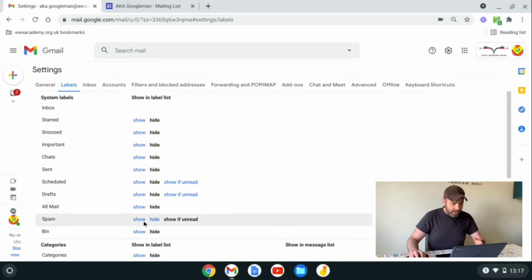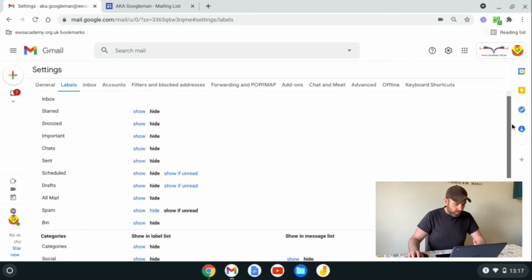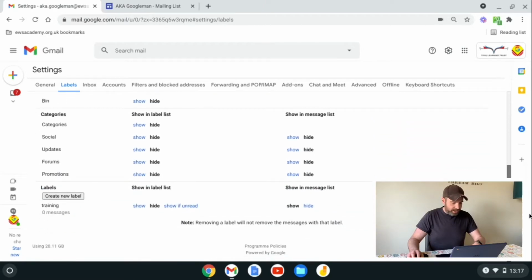The only one I've left not hidden is the spam folder, and I've left that as show as unread. So what this means is that if I do get an email into the spam folder, maybe it's gone in there by mistake, and I don't get it in my main inbox, obviously, but I get the little icon appear on the left-hand side here to tell me that I've got a spam email that I might need to double check over.